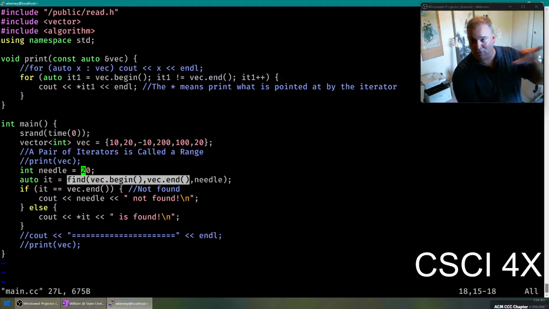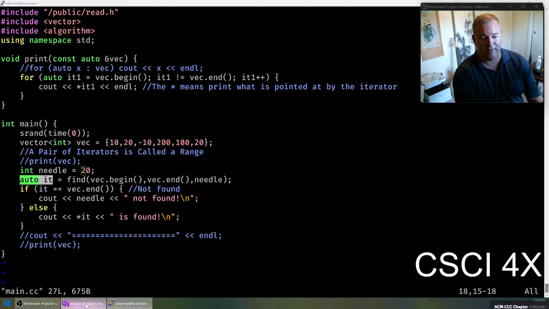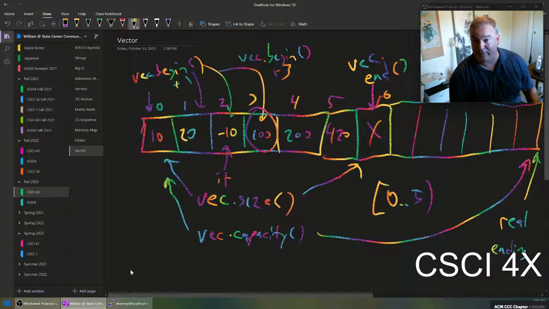So what you do is you call find. You pass in the range of values you want to search through. Normally it's beginning to end, but you could search through just the first half or just the second half. And then you pass in the value that you want to search for. And then it will return an iterator pointing at it if it's found.